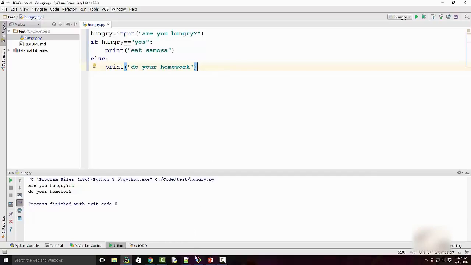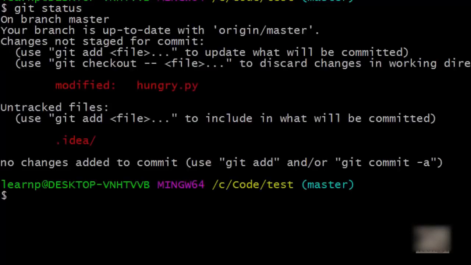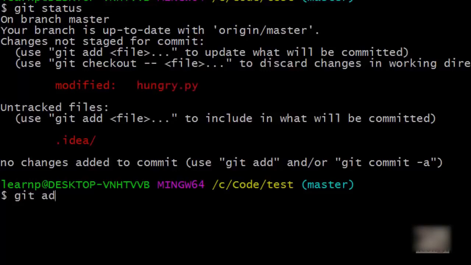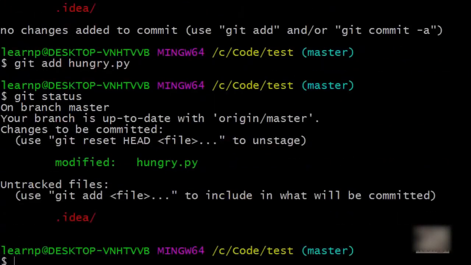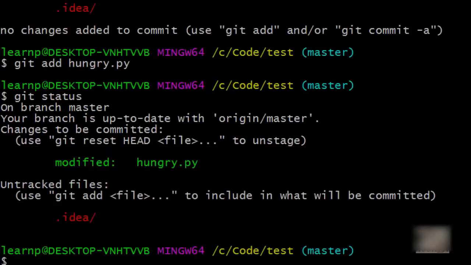So the next thing you do is, you already have a file. Again, you will be running the git status command a lot. I'm seeing again hungry.py is modified, so I need to add it to my staging area. Okay, and when I do git status, it says it is in the staging area. Green means it is in the staging area.